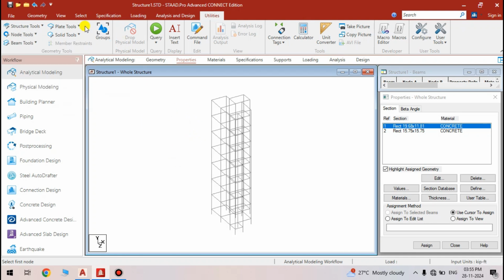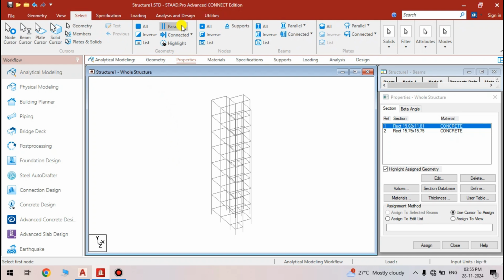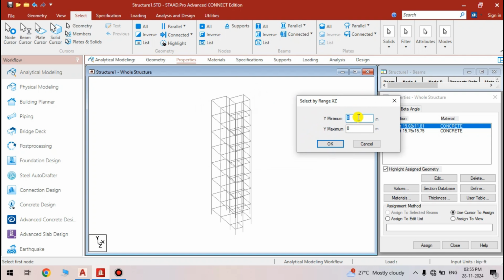Okay, fine. So go to select, go to parallel, and click XZ option. So minimum range is 0 and maximum range is 20.8. Okay, so I am putting 20.9.